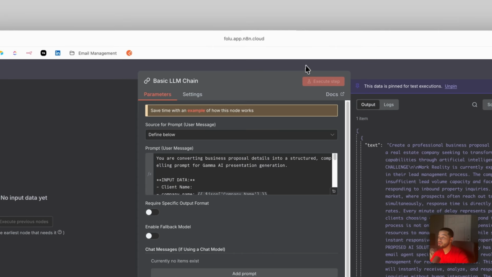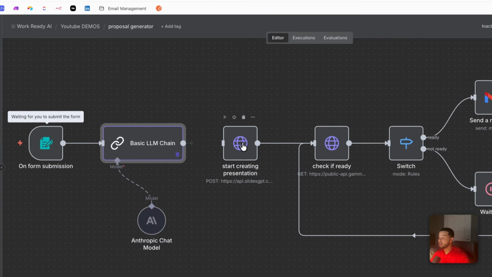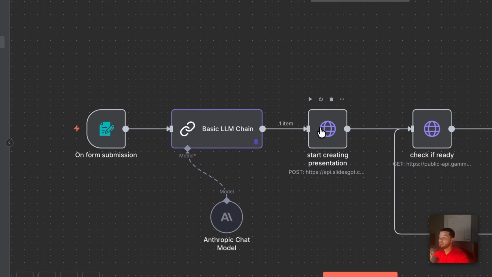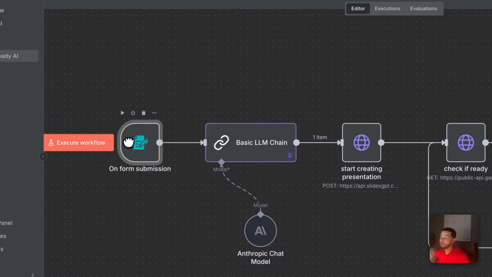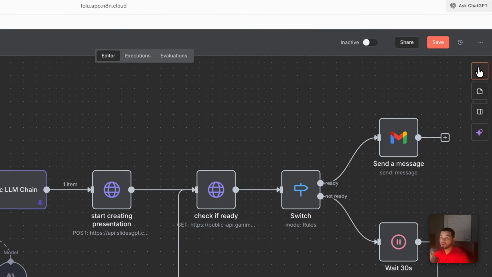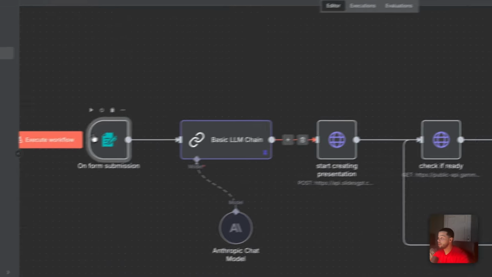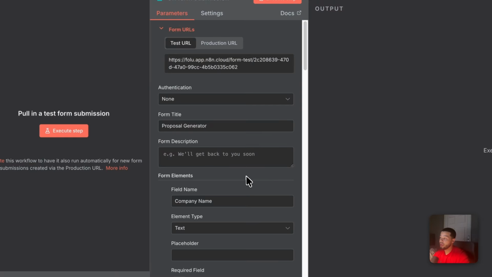Now, to build this, we need to come over here firstly to n8n, and we need to build out this workflow. Over here in n8n, we firstly need to start off by creating an on-form submission. And to do that, we're going to come up here, look for form, and choose n8n form. And in here is where we're going to configure everything that we need to do.